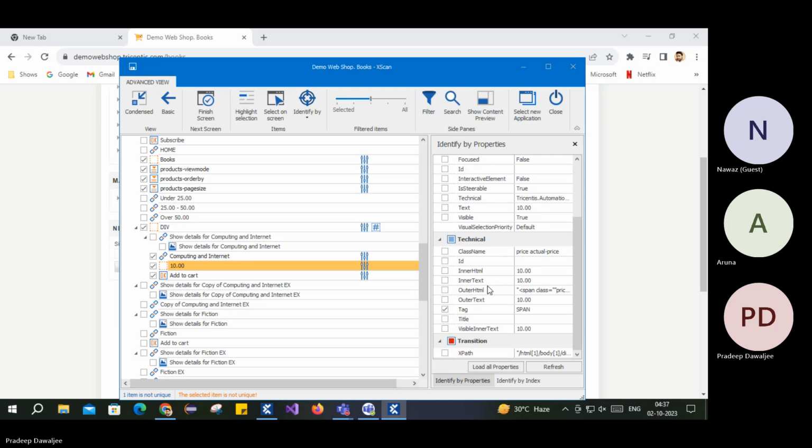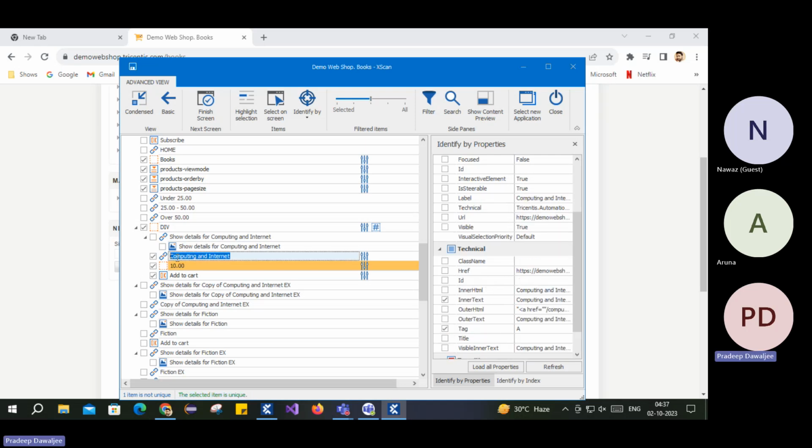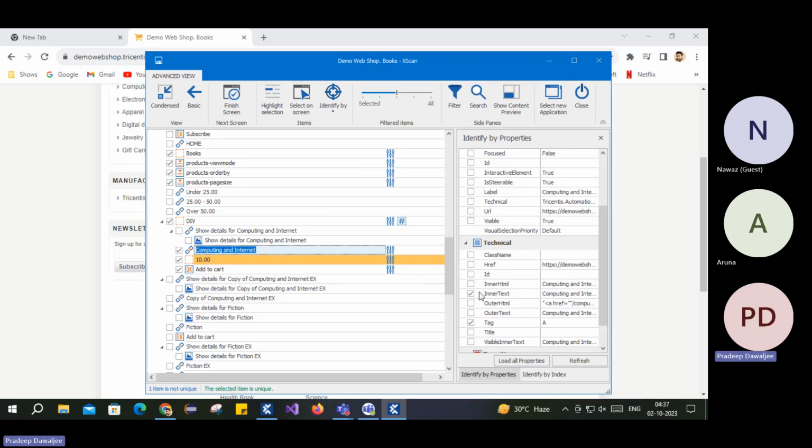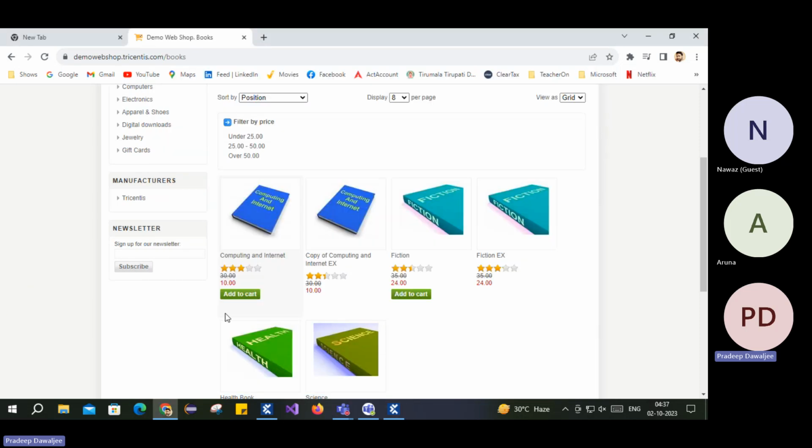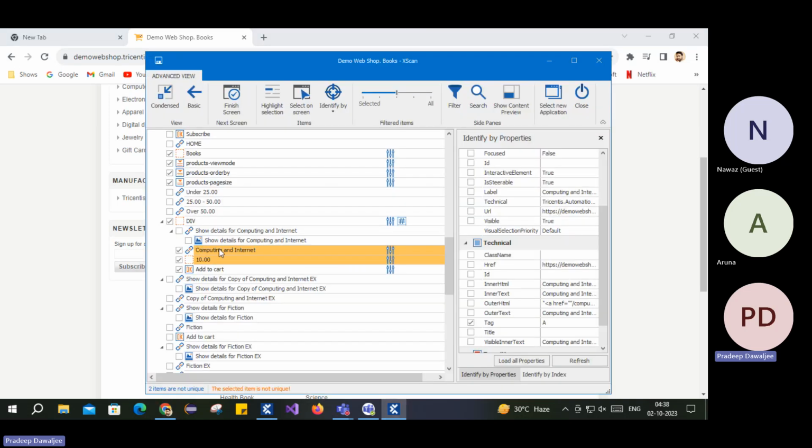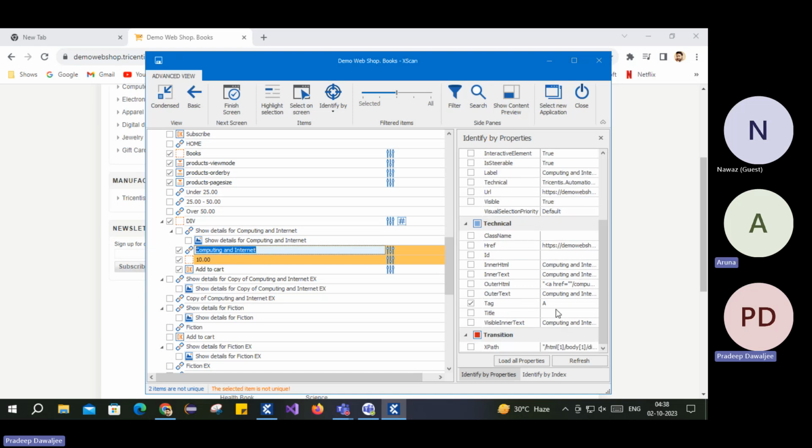Even for this computing name, I just don't want to take it based on inner text. The reason is that now, for the first time, it is computing and internet. Next time, if something is added or deleted, this name is going to change, and price, and so on, anything else. So in that case, we need to make our control in a unique way. You shouldn't be selecting based on any name. Take some other properties. So what other property have we got?